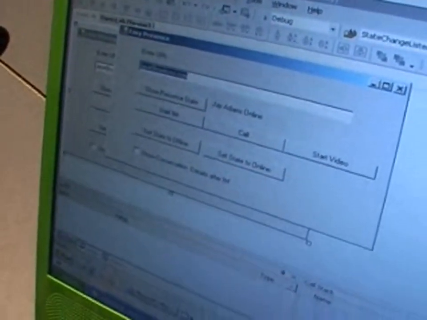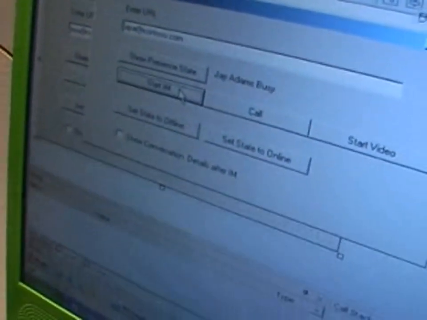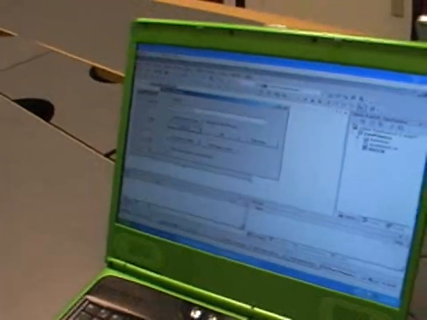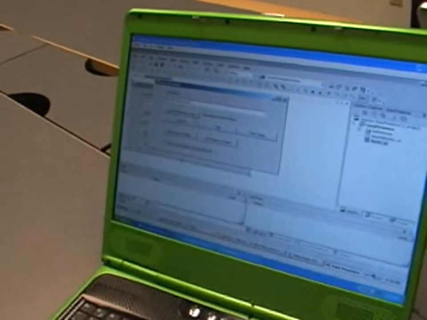The idea here, I can show the presence state of Jay. If I want to start an instant message, I can just call into the Communicator automation interfaces, start a call, start an instant message. The first step is using Communicator or our client's automation interfaces. Communicator exposes these automation interfaces. It is what Office uses. It's what SharePoint uses. So it's very fast to get going.